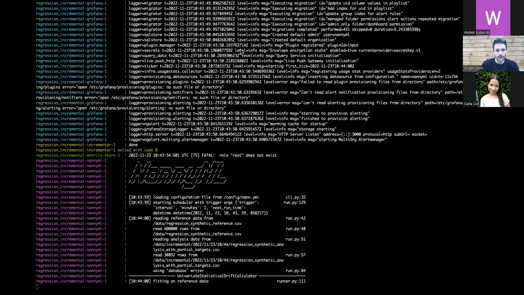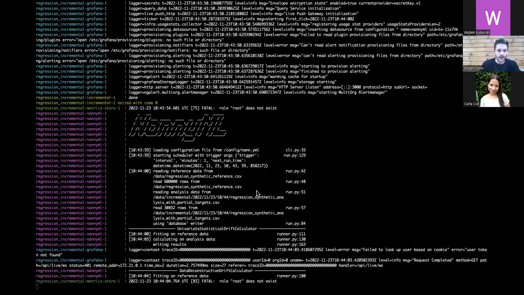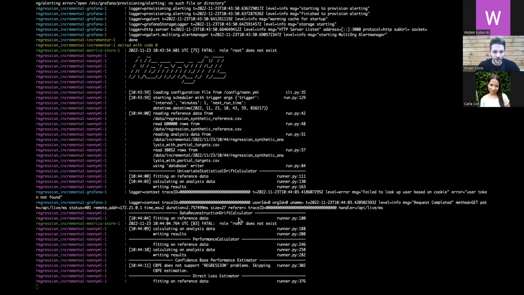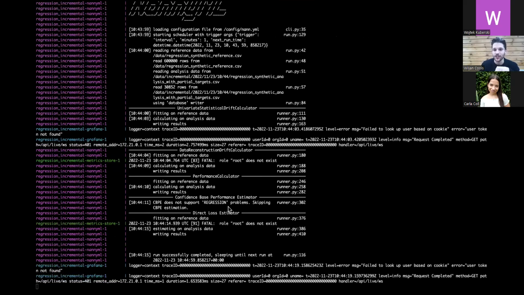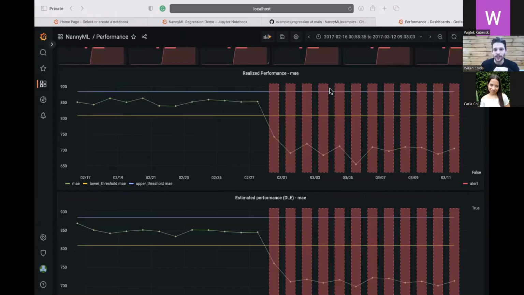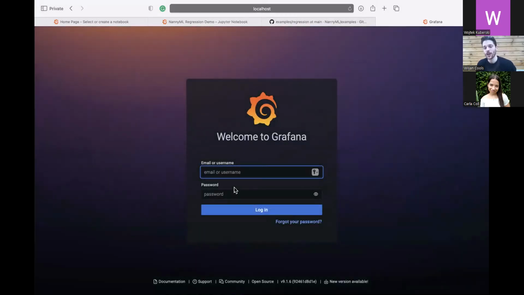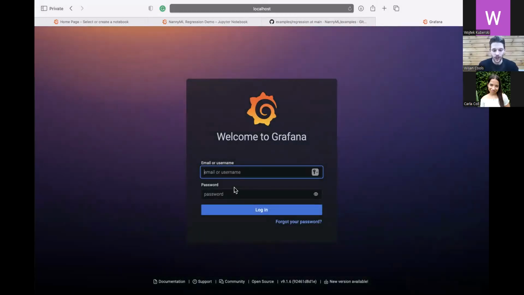So again, NannyML setting up. It's going to be the same thing, except instead of having a complete view on our production environment, we'll only see one data point at a time. So we see that here it's writing the results and then sleeping until the next run. So that means that we can go back to our Asana dashboard. This is a new Docker compose, a new container setup. So we'll have to log in again because it's not the same anymore.